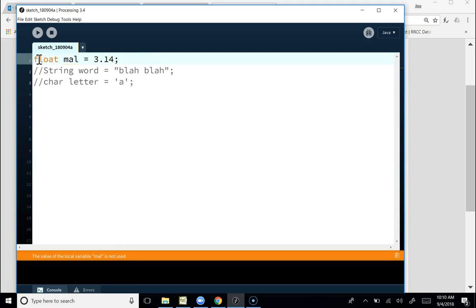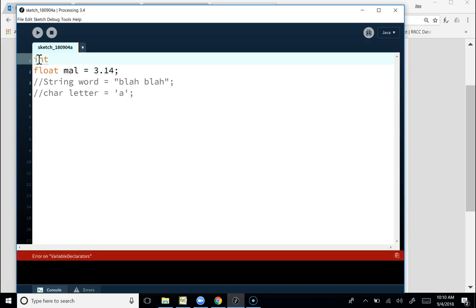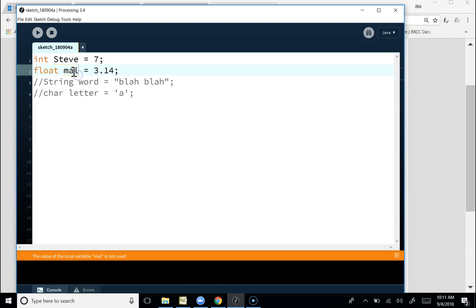Okay, let's see. What other variable types did I have? Okay, there was integer. So I'm going to make an integer called... I'm going to call him Steve. You can name your variables basically whatever you want. I'm going to set Steve equal to 7. Please note, there are some things you cannot name variables. For instance, do not try to name an integer float. It won't work.